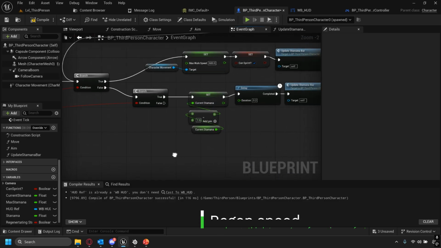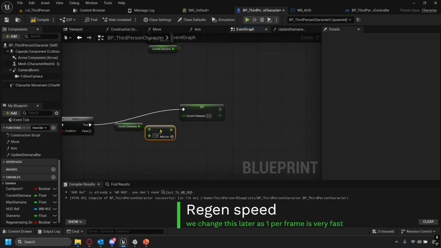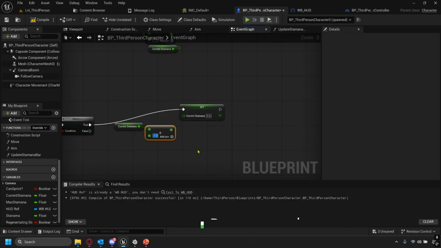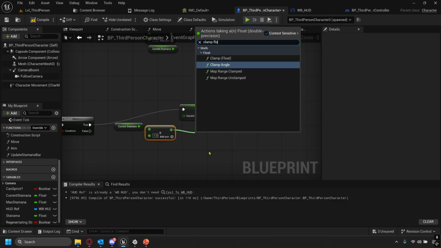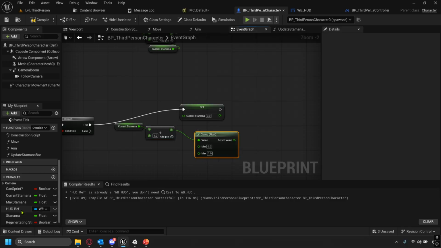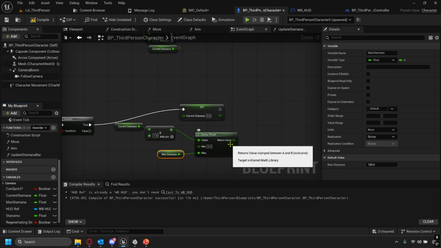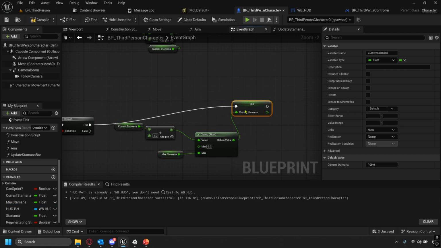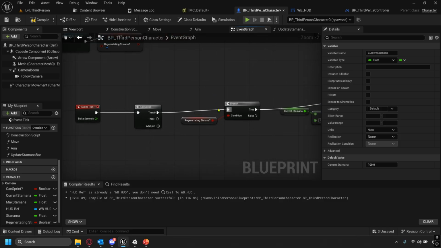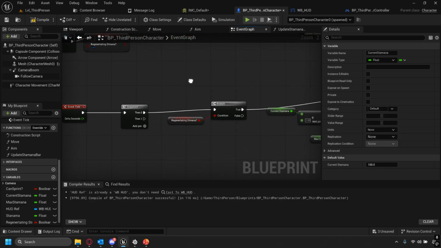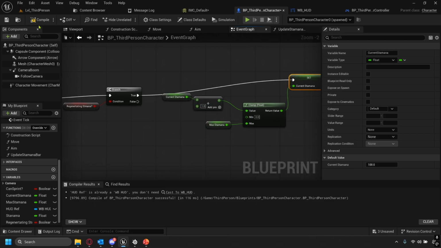1. We'll have it regenerate around the same rate as the other one, so per tick we'll say add 1 to our current stamina, but we want to do a clamp float so we do not exceed our max stamina, and plug that into our set coming out of the true. This way, every single tick in the game, it's going to see if we can regenerate, so as soon as we stop sprinting, it's going to start to try to regenerate again.